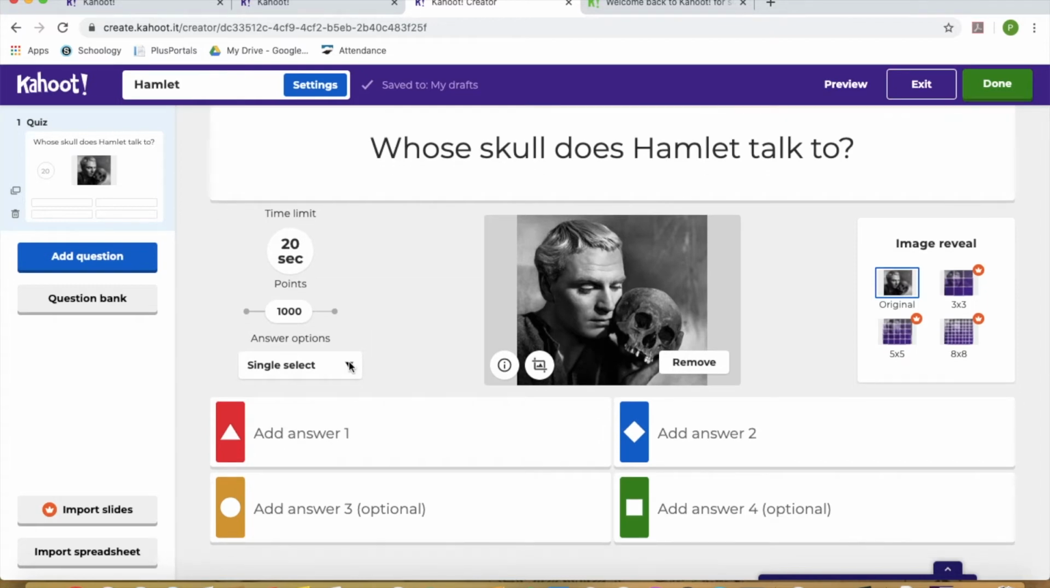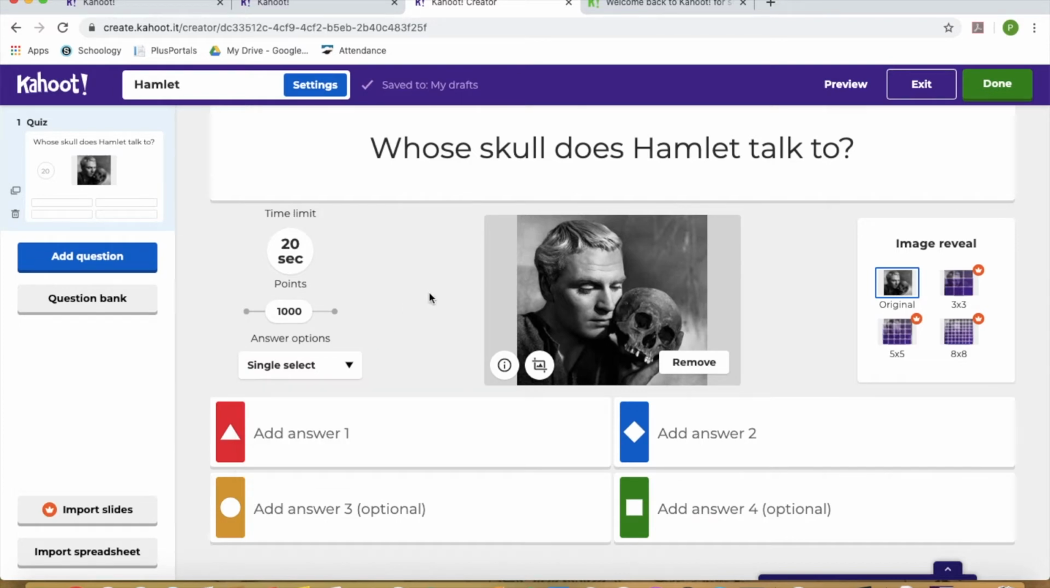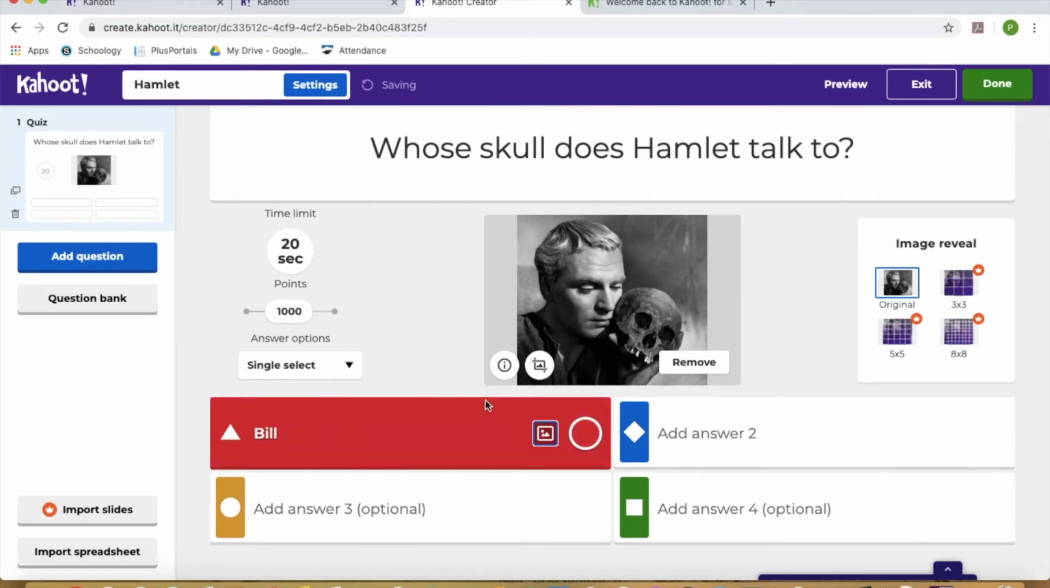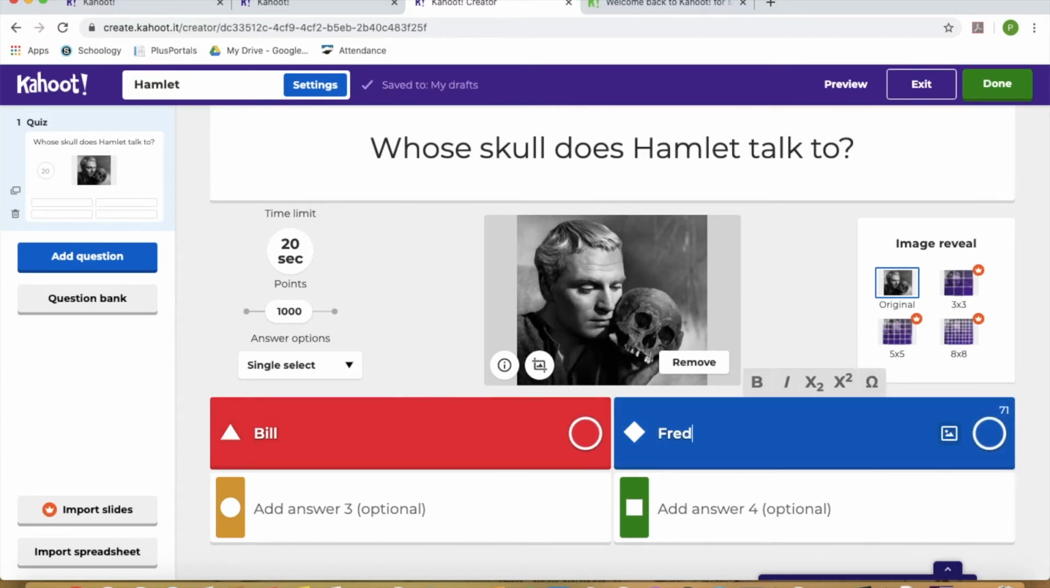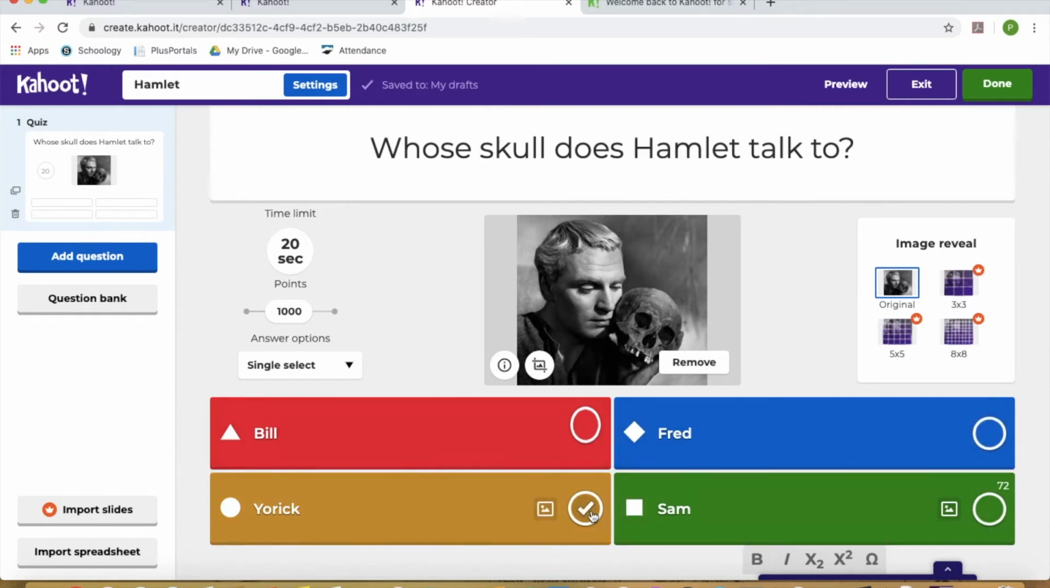And I can choose the answer options, which is single select, where you can select only one of the answers, and that is what is available for the free version of Kahoot. If you have the pro version, you can have multiple answers selected before submission. I'm going to keep it on single select since I have only the free version. And here's where you type your answers. So Bill, Fred, Yorick, which is the correct answer, and Sam. And I indicate the correct answer by putting a check mark here.